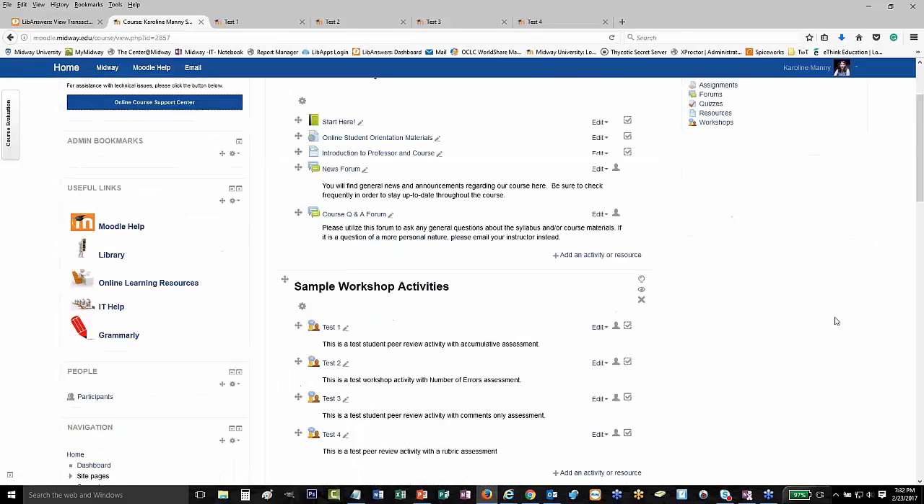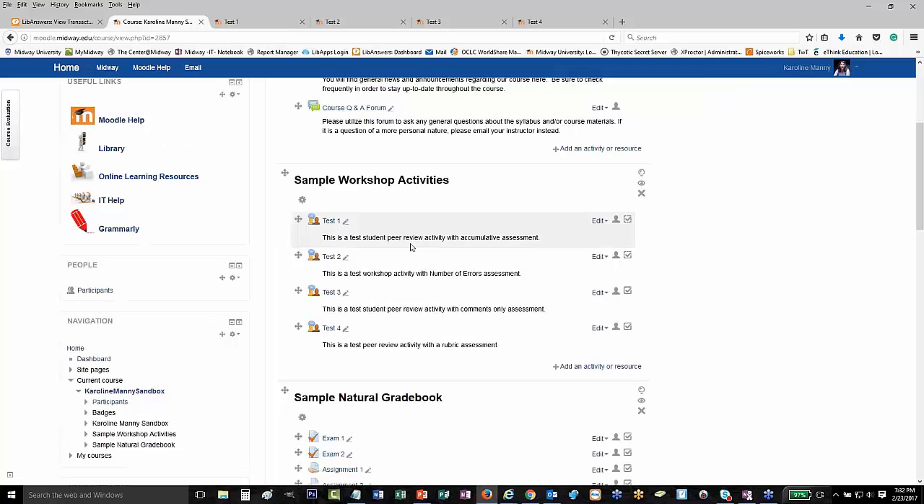This is my sandbox, and in my sandbox, I have created 4 workshop activities: 1 to demonstrate a cumulative assessment, 1 number of errors, 1 comments assessment, and 1 rubric assessment. But before I show you those, I'm going to show you how you would start out adding a workshop activity.